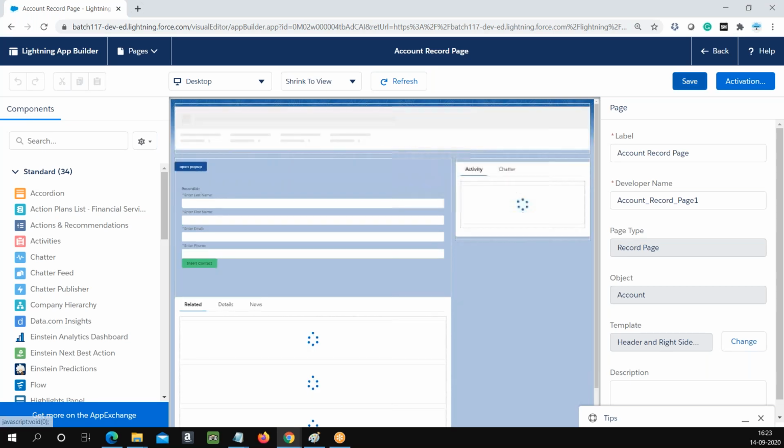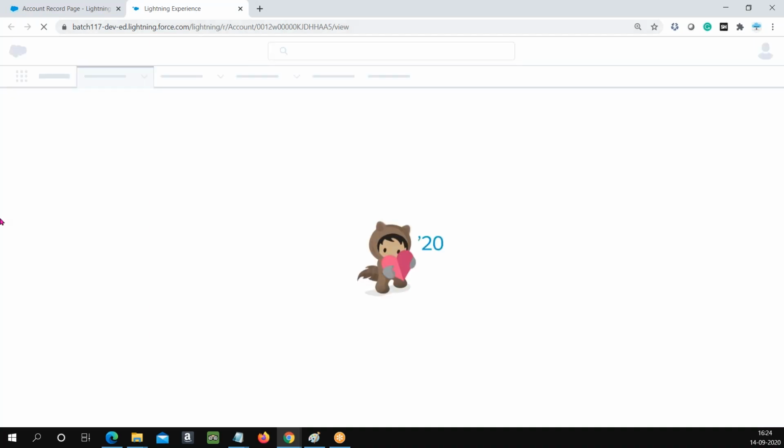Open pop-up. Save. I just see the record page and we'll now test it.